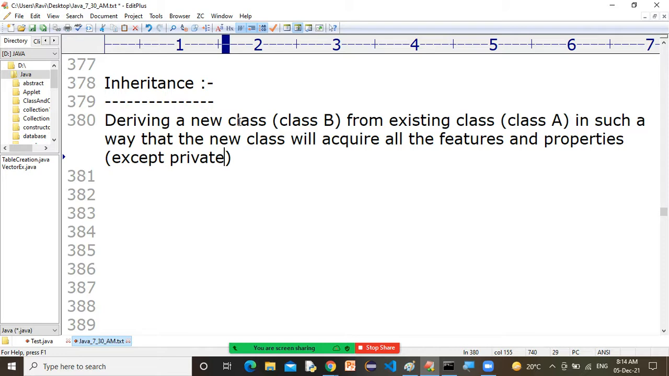So you are deriving a new class from an existing, already available class, in such a way that the new class, the class B, will acquire all the features and properties except private of the existing class. That is called inheritance. This is the first point. So what is the next?